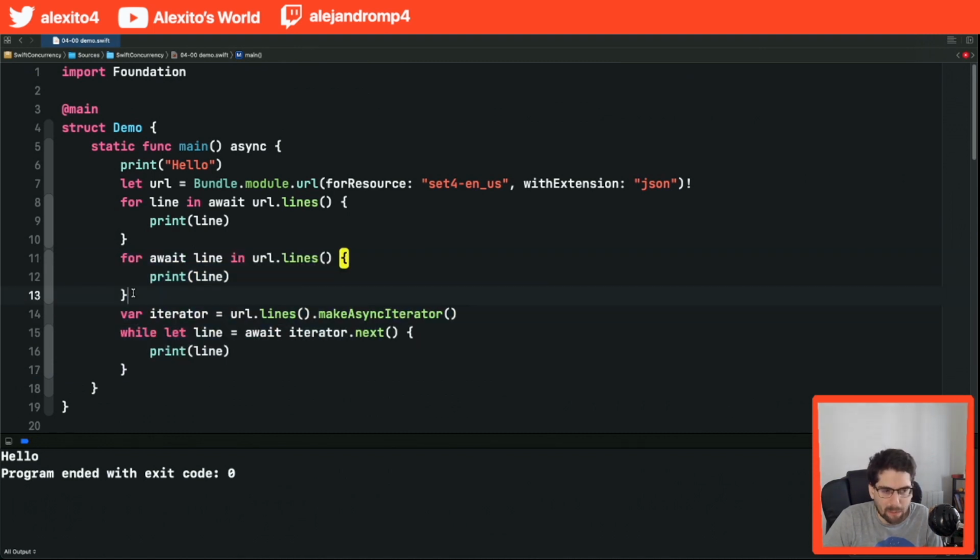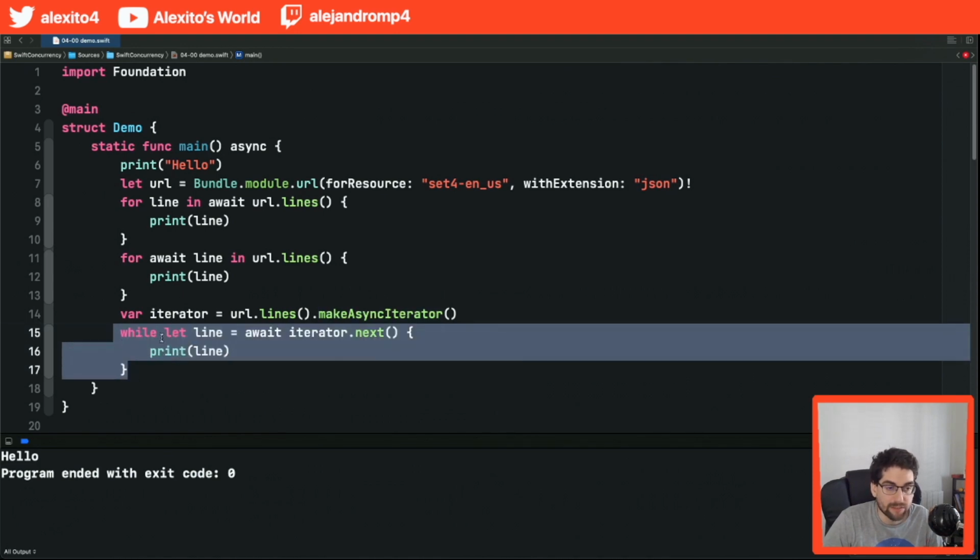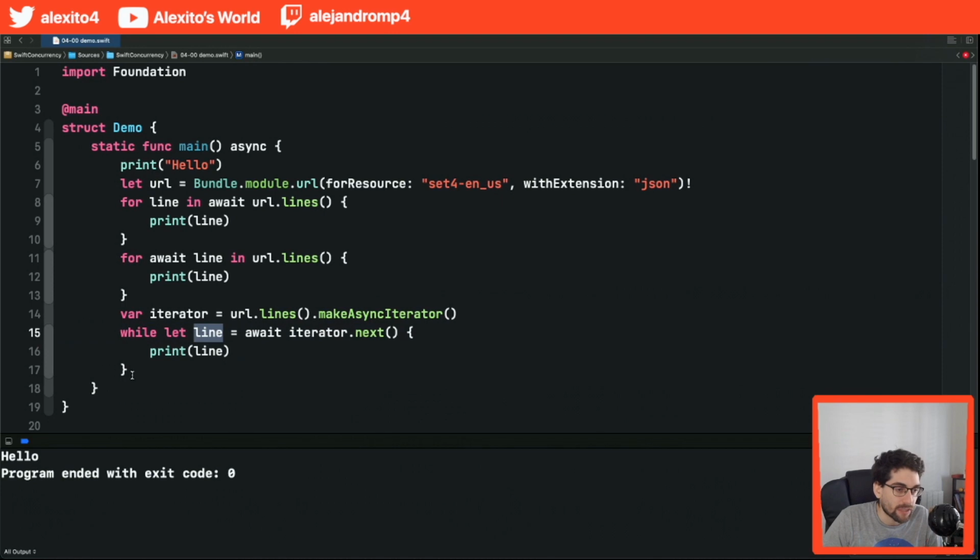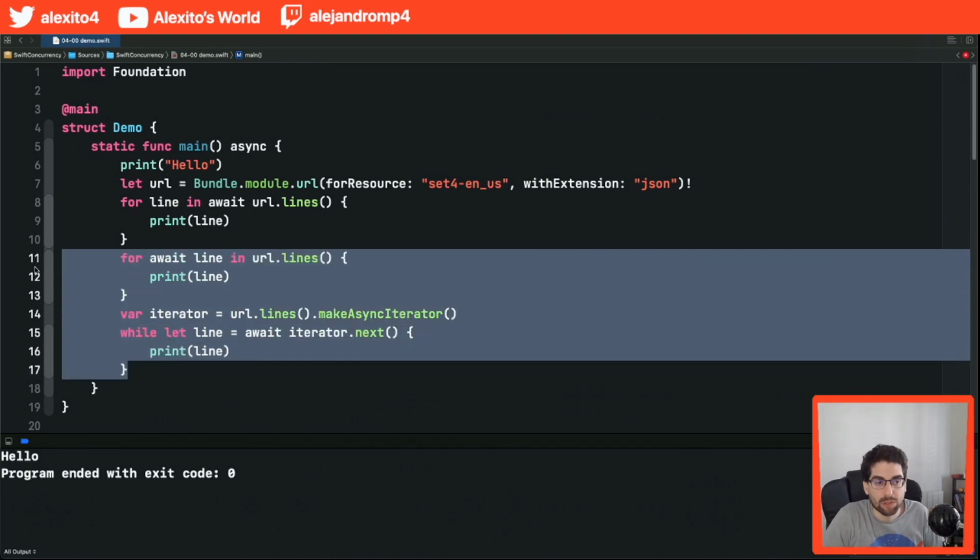This is kind of like what the compiler is doing under the hood. You could just get the async iterator yourself and then just do a while loop until you find nil. So these two things are exactly the same. Of course, we usually prefer to do a for in, but there are many occasions where, when you are reading asynchronously, you may want to work yourself with iterators in order to do more complex things.